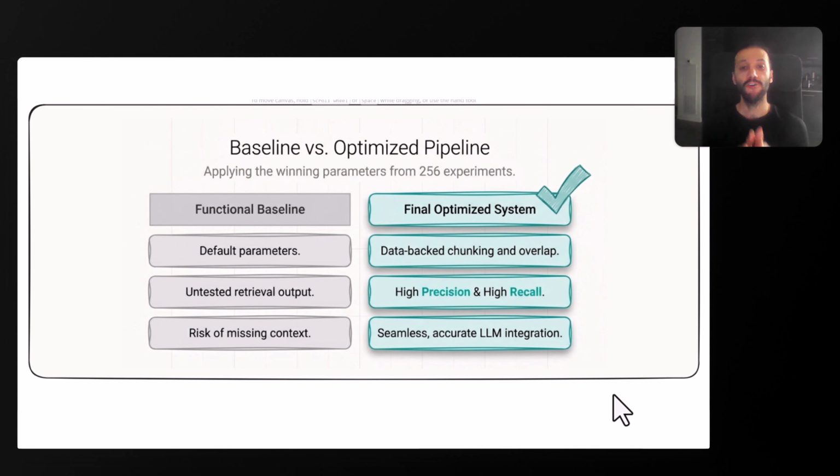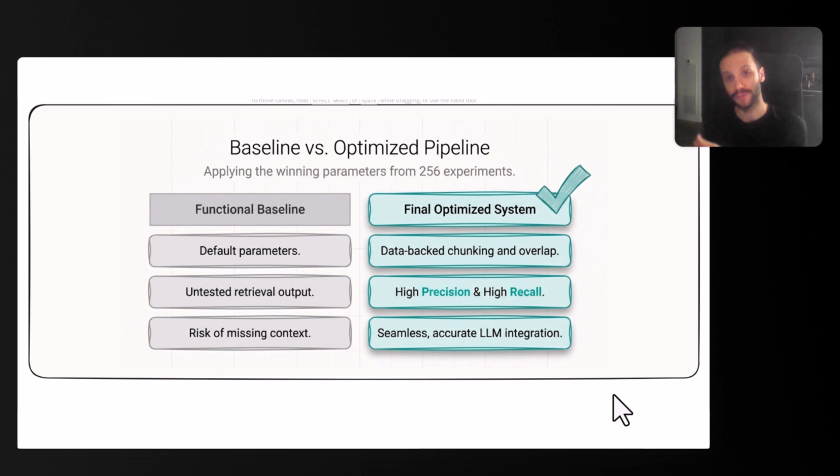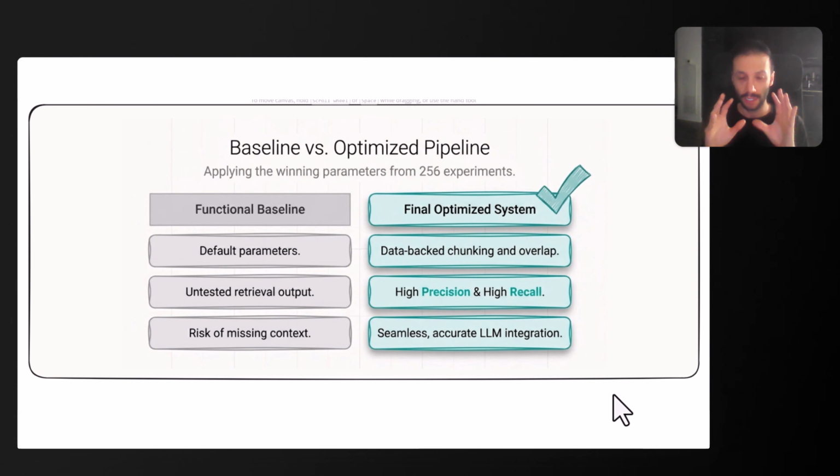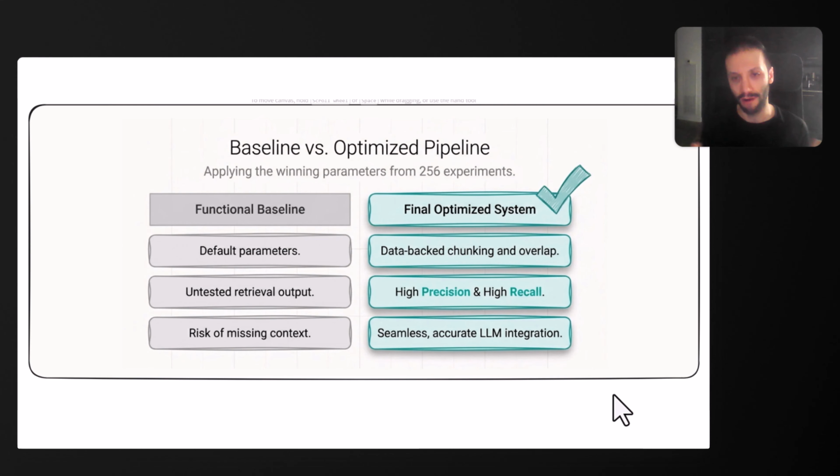Okay, here we just saw how we can change the baseline model and parameters to the optimized pipeline. So from a functional baseline, we just reached the final optimized system. From the default parameters, we have the data backend, chunking and overlapping. So we have all these things, and now we have a very, very good model based on our information. However, we have just 15 documents. In a real world scenario, we might have many, many documents, but this is not a real project. So this is the evaluation metrics. Now we can go for the next step.